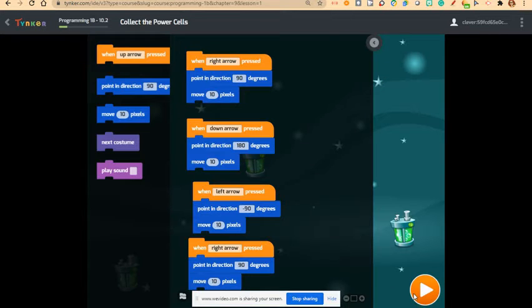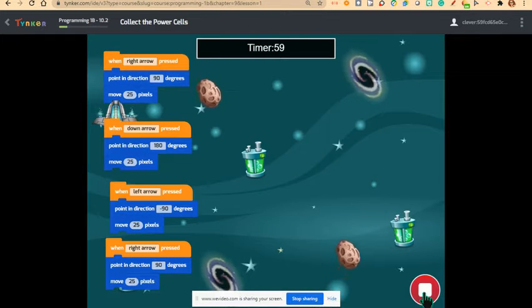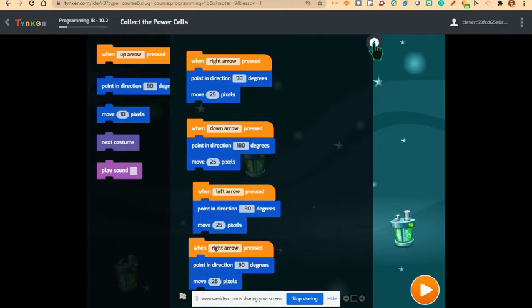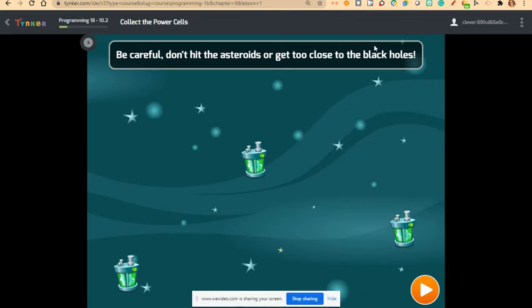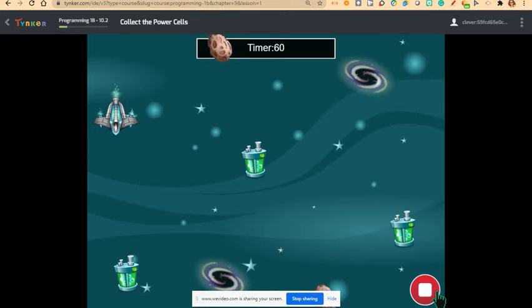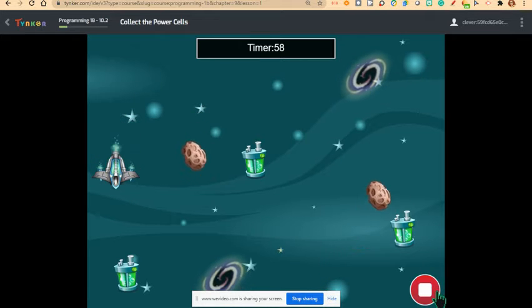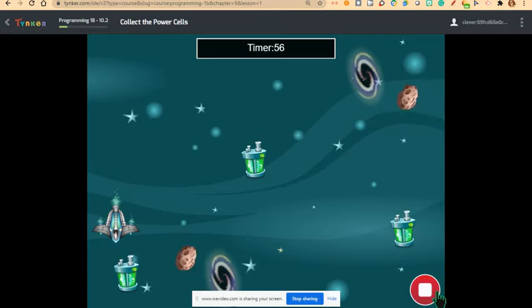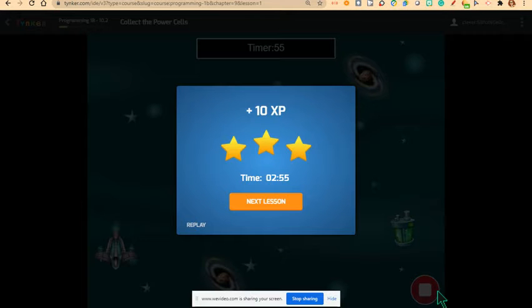You know what? My spaceship is going really slow. So I'm going to change this from 10 to 25. Maybe he'll go a little faster. And make sure you move this out of your way. See this little click here to move it out of your way.